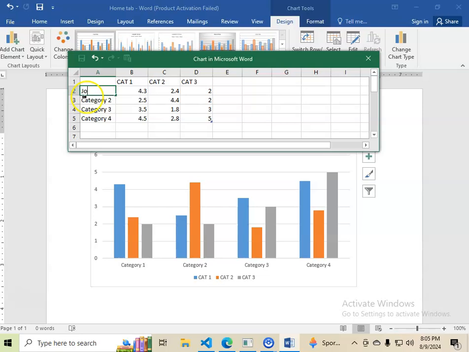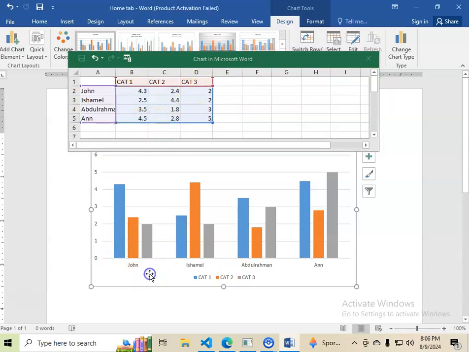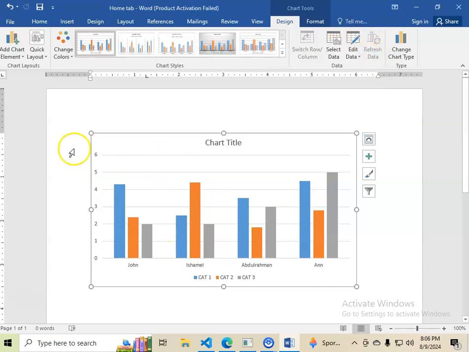So we have John, we have Ishmael, we have Abdul Rahman, if I can spell it correctly. Then lastly we have Megan, female, let me be gender sensitive a little bit. We have Anne, and there we go. As you can see from our chart here, we have all these things. Now I can close this, and there we go.